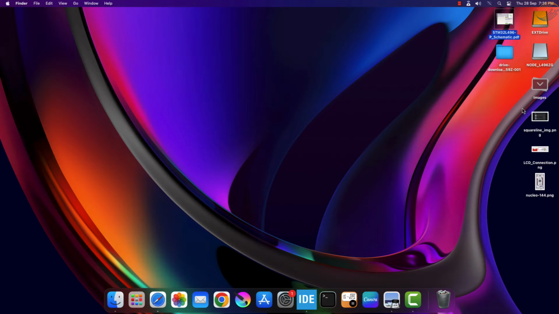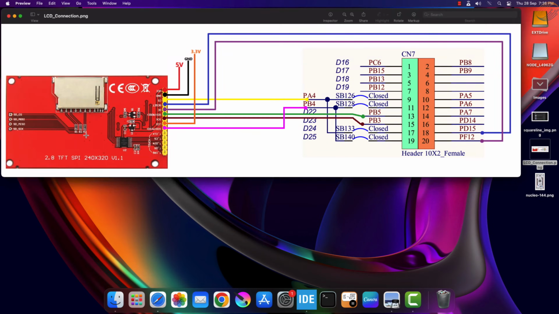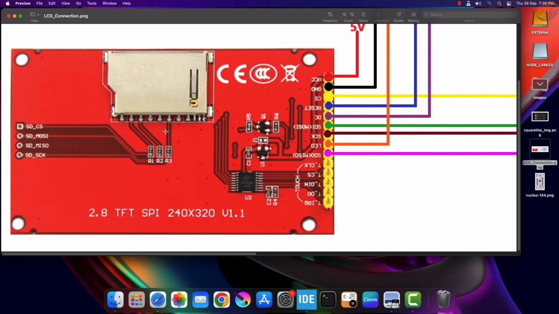This series will be focused on the 2.8 inch TFT SPI display, which uses the ILI9341 controller. Here is how the display looks at the back. In today's video I only made the connections for the display part. The touch controller will be covered later, so I will do the connections in the next video itself. I will show the detailed pin connection in a while.